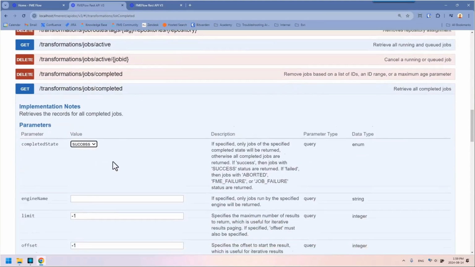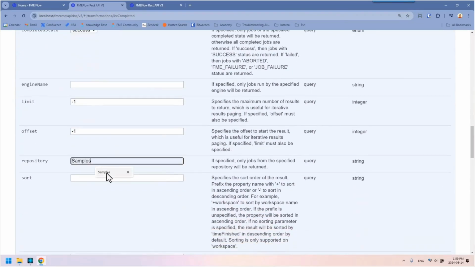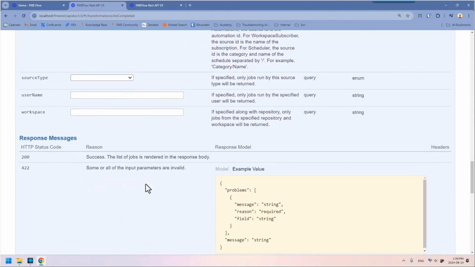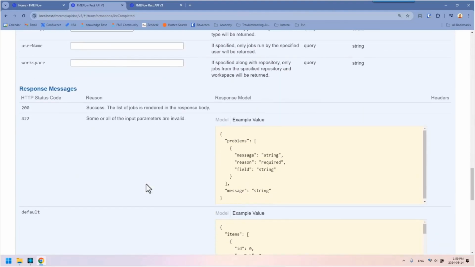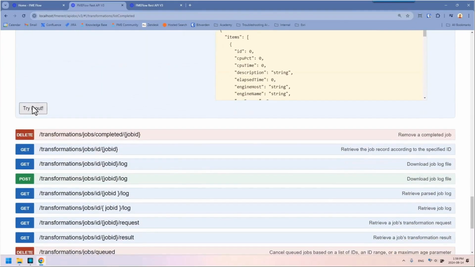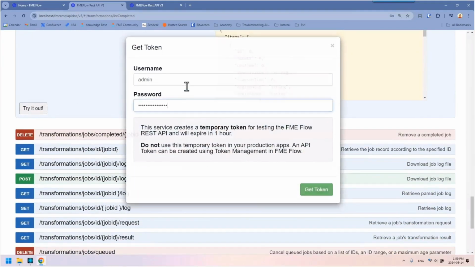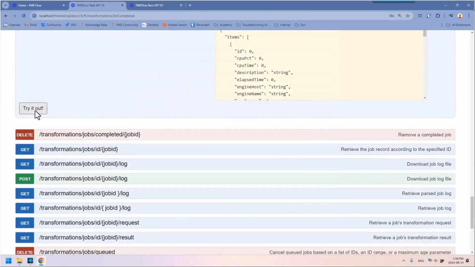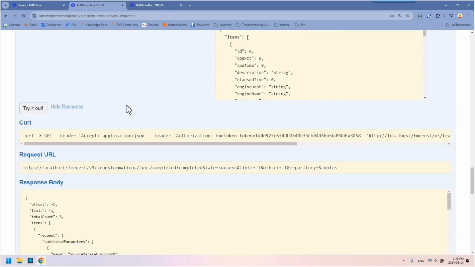Got that completed state. We're going to set some parameters. I only want to see the completed jobs and from one sample repository. Here we can see what the various response messages and HTTP status codes are. Clicking try it out will prompt me to log in to get a temporary access token.